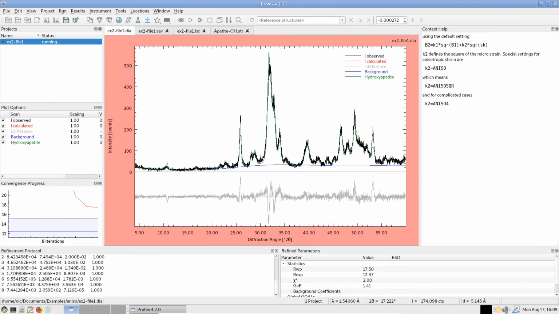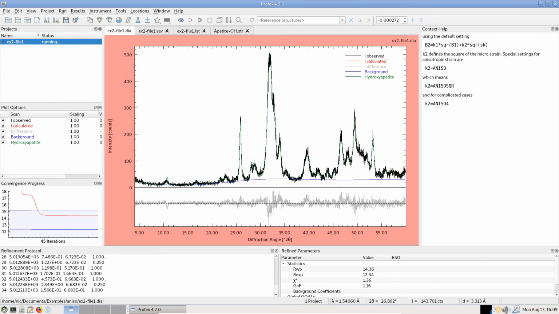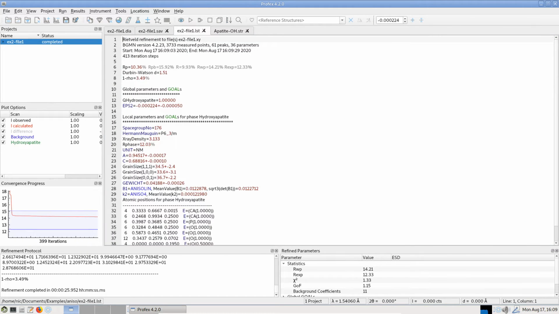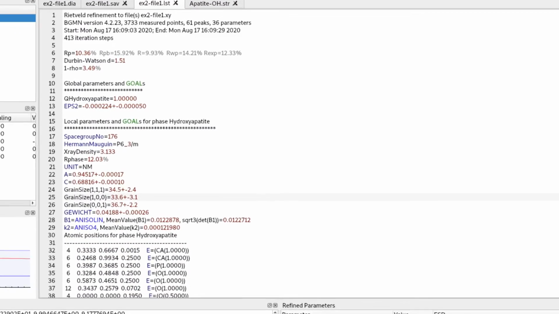But usually it doesn't make sense to refine both microstrain and crystallite size anisotropically, because we are just trying to extract too much information from the data. But we can see what happens now. We get the mean value for the microstrain again as the square of the normal microstrain. But now look at the grain sizes, the crystallite sizes. It's almost not anisotropic anymore.